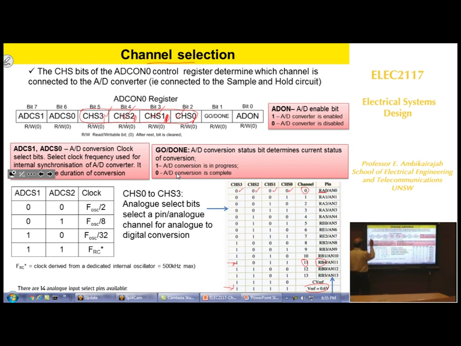On the other hand, you've got 2 more bits here, which controls the clock. What is the clock frequency of the ATD converter? At what rate do you want it to convert the analog signal into a digital signal? So if you set both of them to zeros, this is 0, this is 0, then the oscillator frequency, which is 4 megahertz, I think in our system, divided by 2, that is 2 megahertz. It will operate at 2 megahertz.